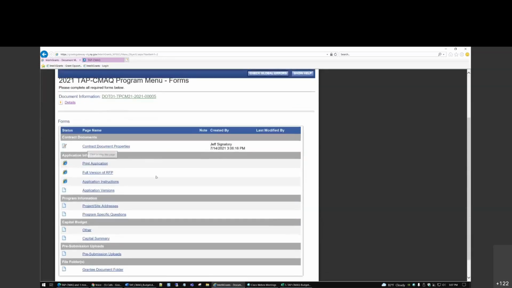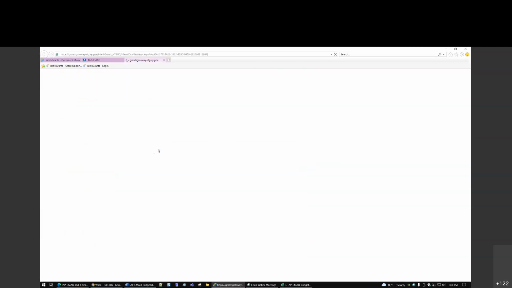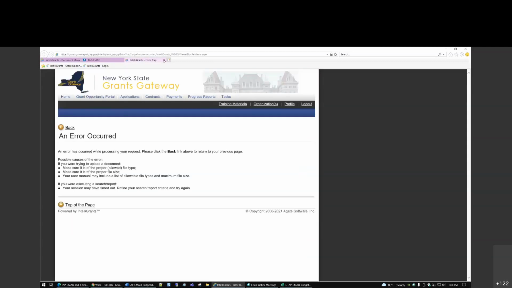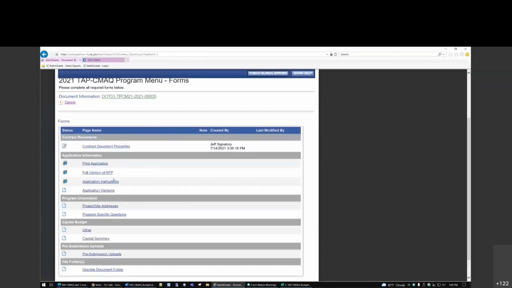Same thing with print application. Full version of RFP will give you that link again, which you've already been to. Application instructions, I forget if it's the actual instructions. It is. Oh, I got an error because I'm in a test system here, but that is a link to the actual instructions. Application versions will only be there once you submit your application.